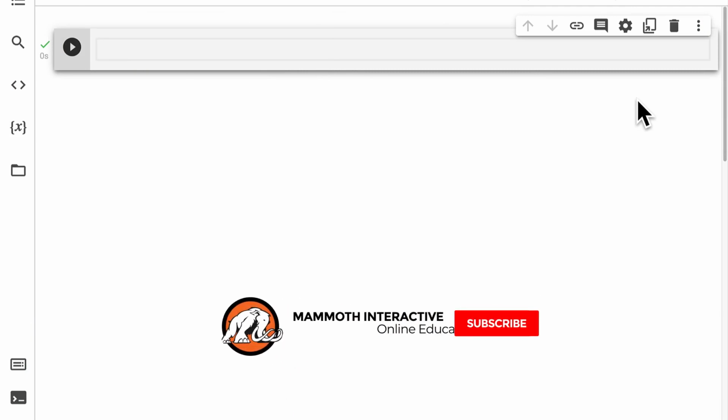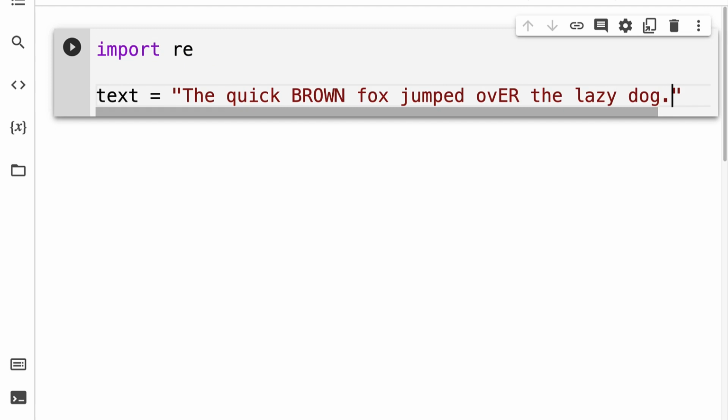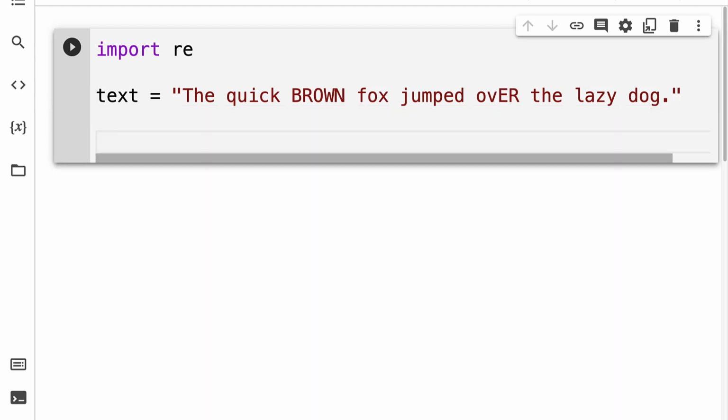In this lecture, we are going to learn how to use Python regular expressions to search for an expression while ignoring capitalization. So I'm going to import the regular expressions library and then build some text like the quick brown fox jumped over the lazy dog, with some words capitalized on purpose. Then let's create a pattern. I want to search for my word. This could be a word like quick.